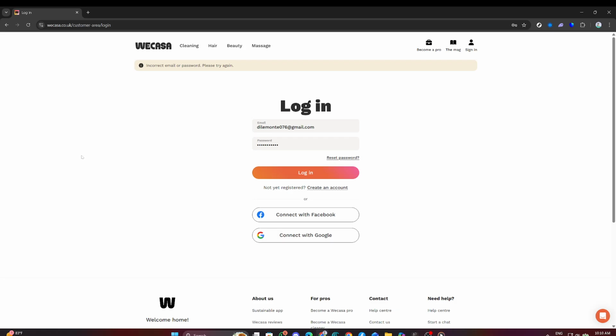Once the page loads, you will need to log into your account. If prompted, enter your email and password in the designated fields and click the login button. This will take you to your dashboard where you can manage your account settings.